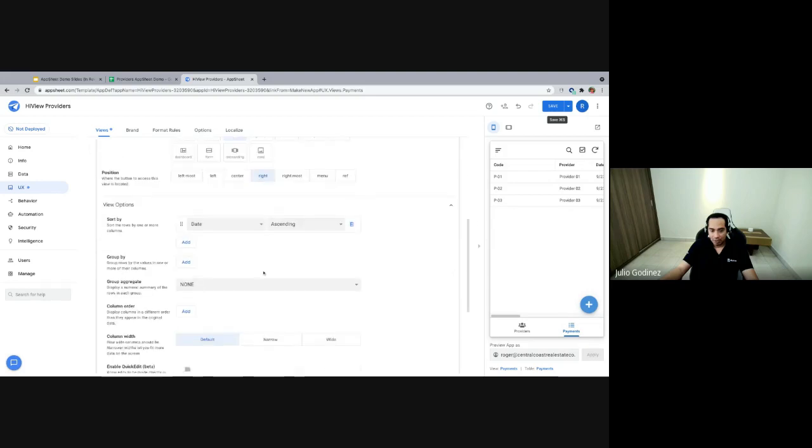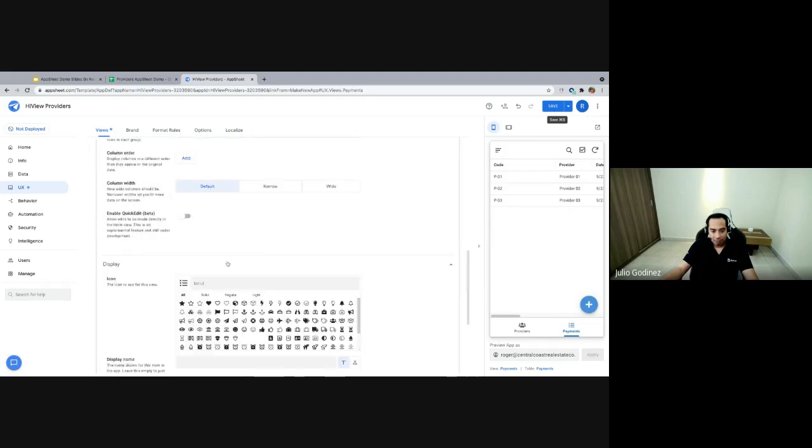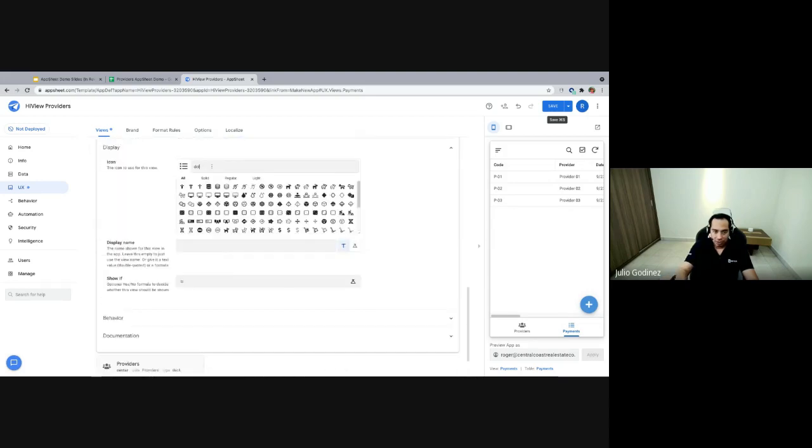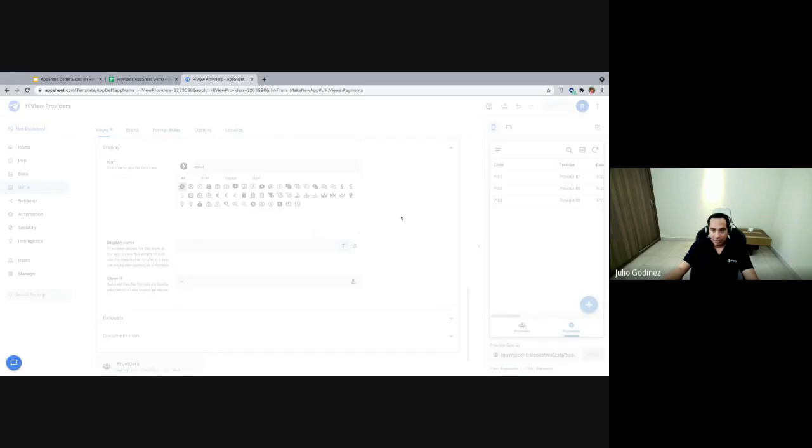And I'm gonna also change the display, and I'm gonna add just a dollar sign. So it's gonna display here. I'm gonna save the changes.